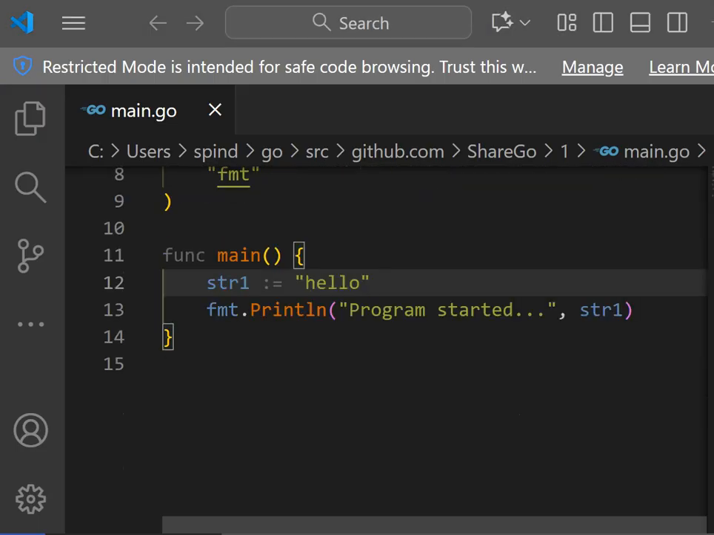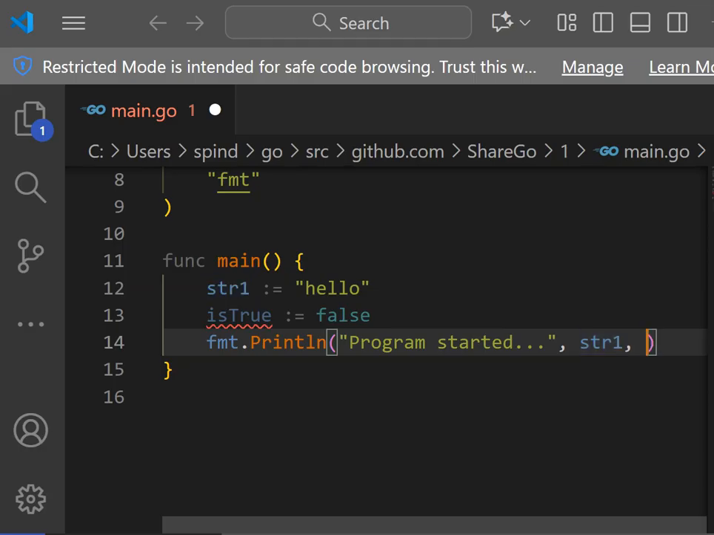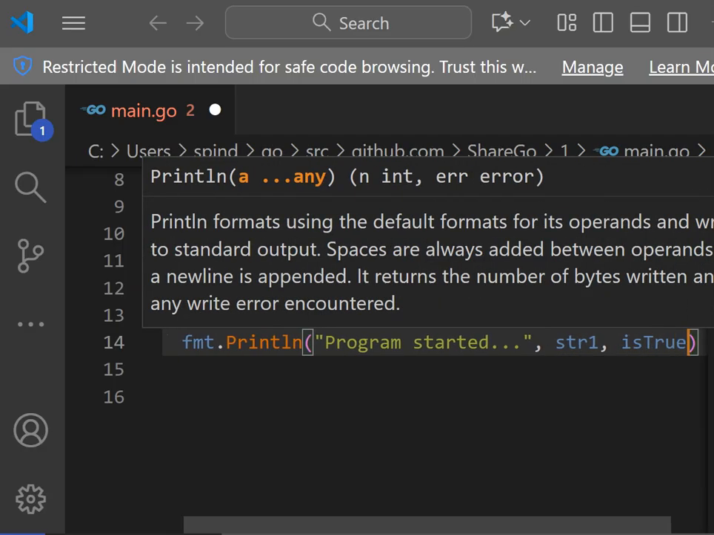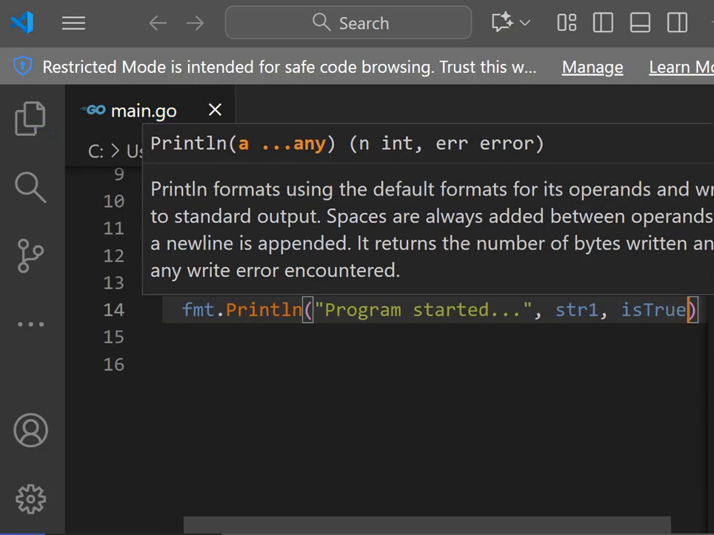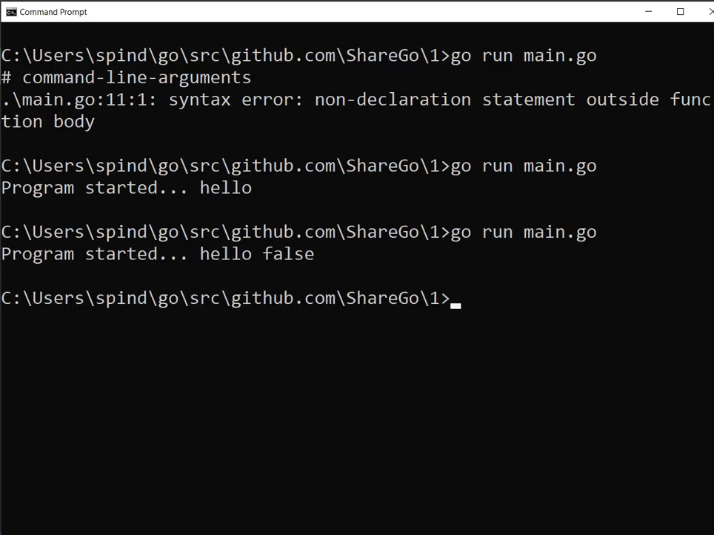You can also create a variable like a boolean, like isTrue. Okay, and we can say no, it isn't true. So we can also print that there, isTrue, and see what happens. If we run this, it'll say program started hello false. That doesn't make too much sense.